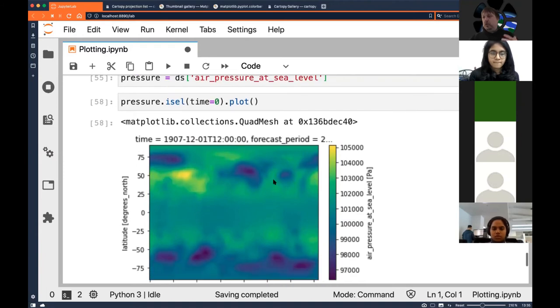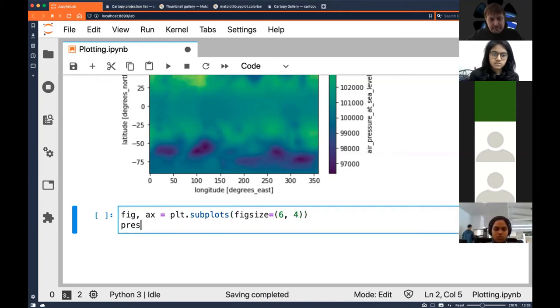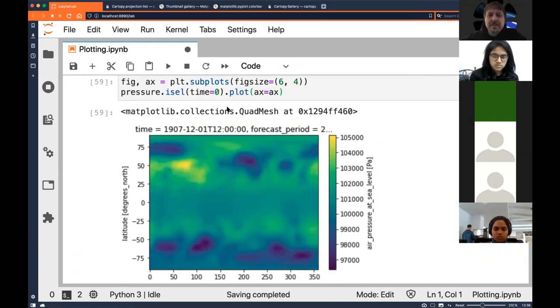But in order to get more control over it, what we're going to do is create our own figure, the same way we've done it before. And then we tell xarray to plot in there. So we say here, and then we say, and so now we have control over this axis.